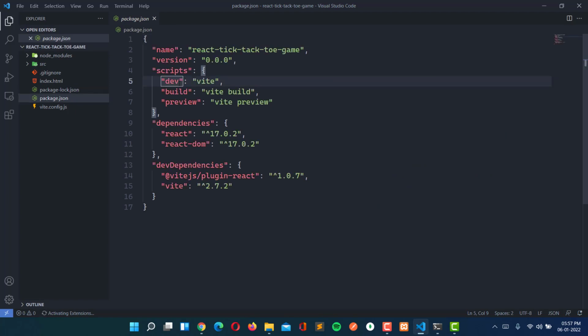See that in the package.json there is our name, and the version is there. The version is 0.0.0 by default, and then scripts. The dev script is there, and this is for development. Then for building there is the build script, and it is using Vite only. And for the preview we have vite preview. Then dependencies are React and React DOM, and dev dependencies are the Vite plugin for React and Vite.